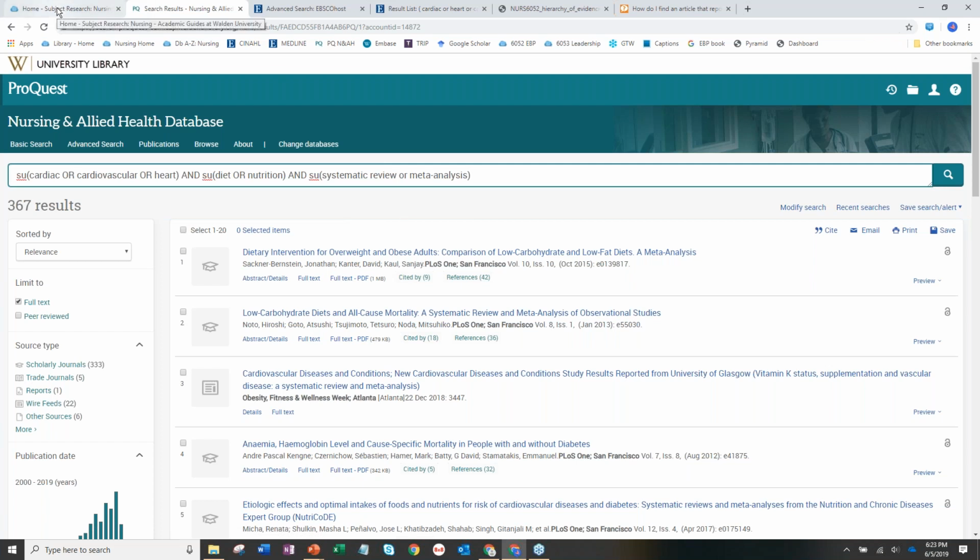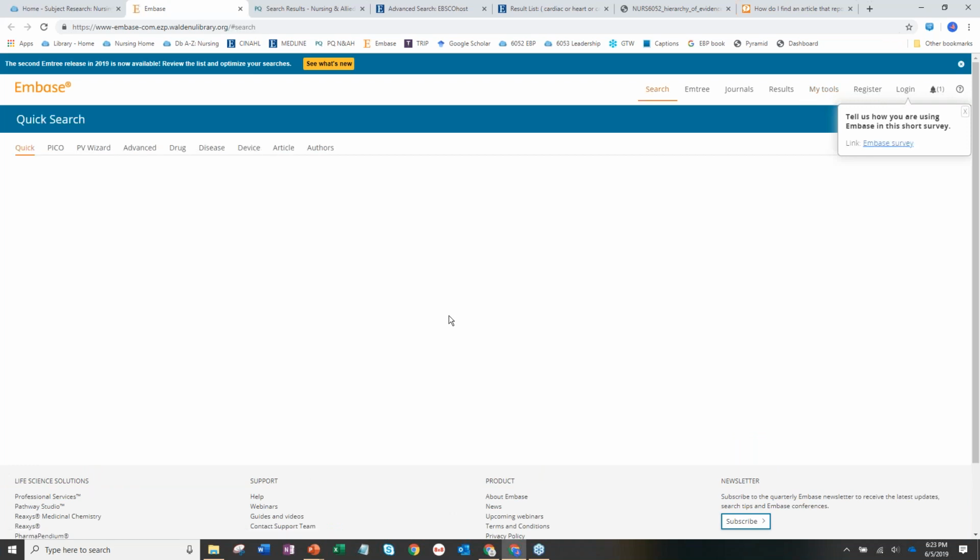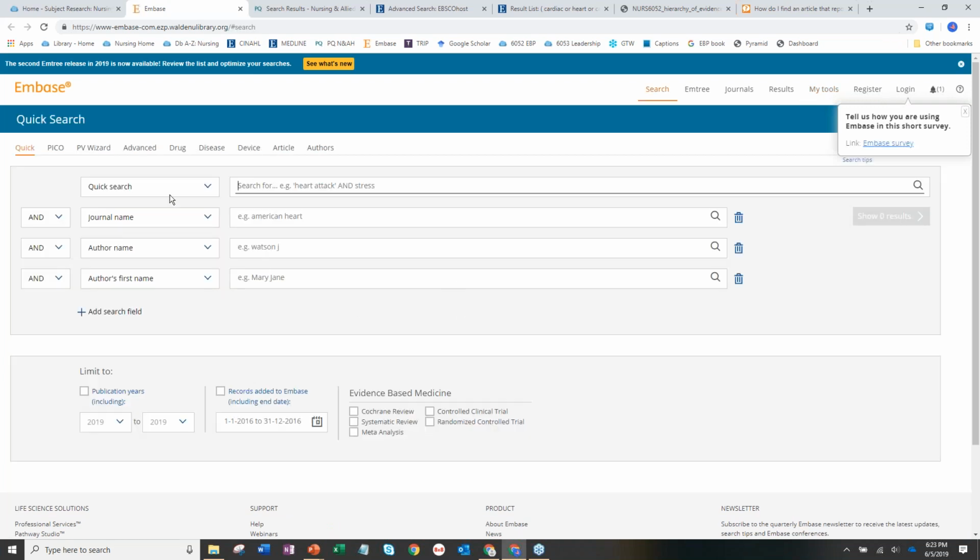A third database that might be interesting to get to know is MBASE. This is our newest database here at Walden Library. It's a more internationally focused database and it works kind of differently. We could copy and paste those phrases right over to MBASE, but it likes to use its own vocabulary.